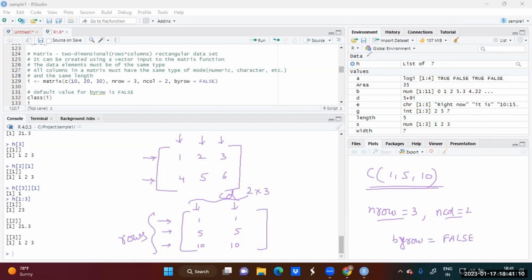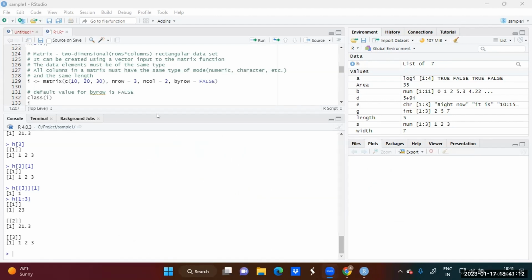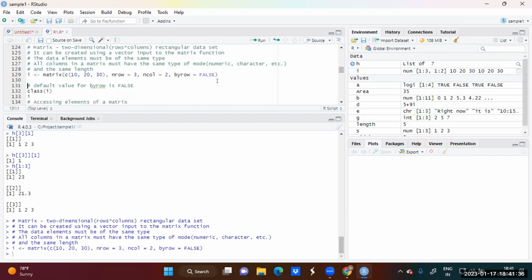So let's see how I can implement this. So i is a variable. In that I'm assigning a keyword called matrix. Within the vector, I'm giving values 10, 20, 30, comma. I'm writing the conditions. Number of rows equal to how many? 3, comma. Number of columns equal to 2. And byrow equal to what? FALSE. Let's see. i is created here.